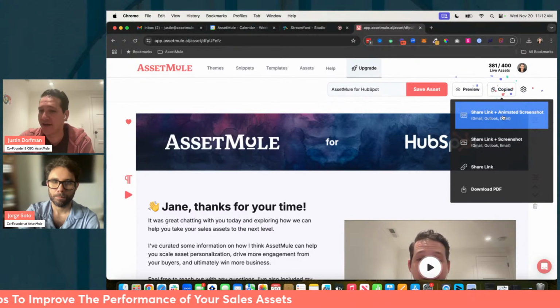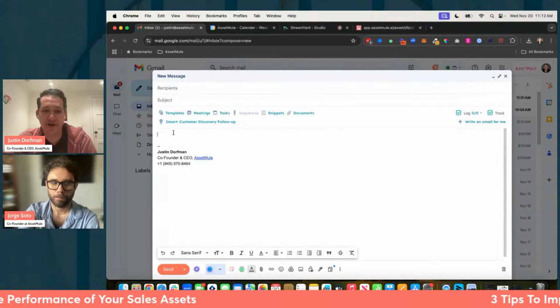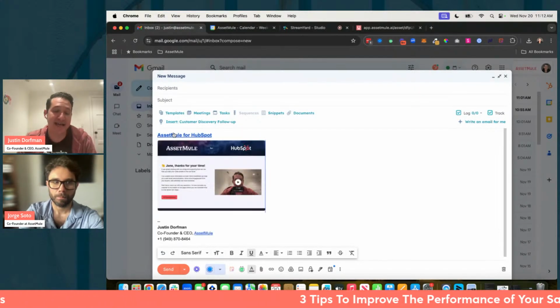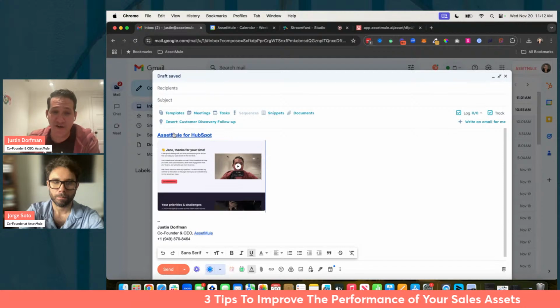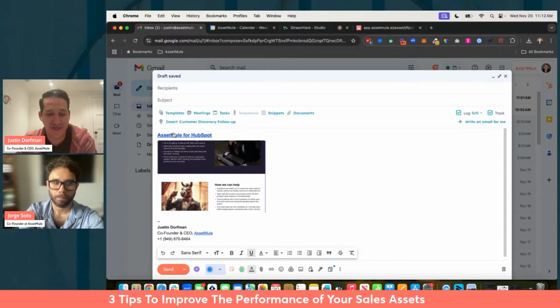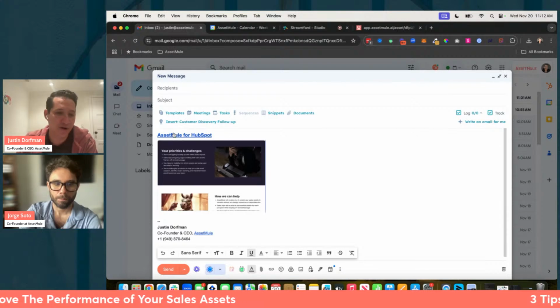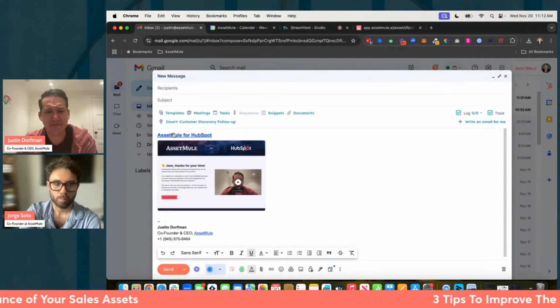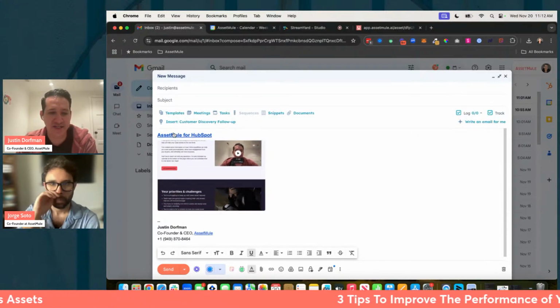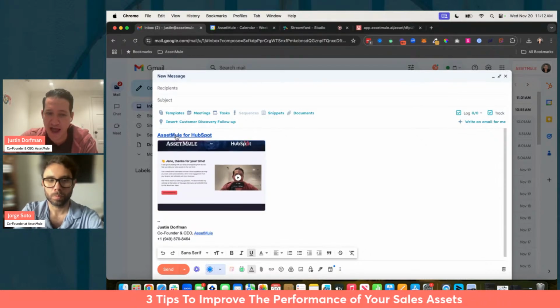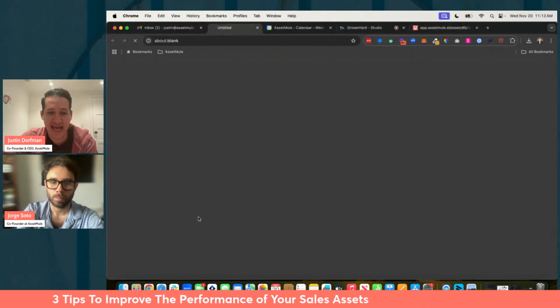So all you have to do is click on that option and then jump over to your email. When you send this asset as an email to them, you can just paste that in here and you'll see it's an interactive preview of that asset, right? Scroll through, they can see, again, their logo, the welcome message, the list of priorities. They know it's personalized for them. And that's really going to drive them to click through to the asset.